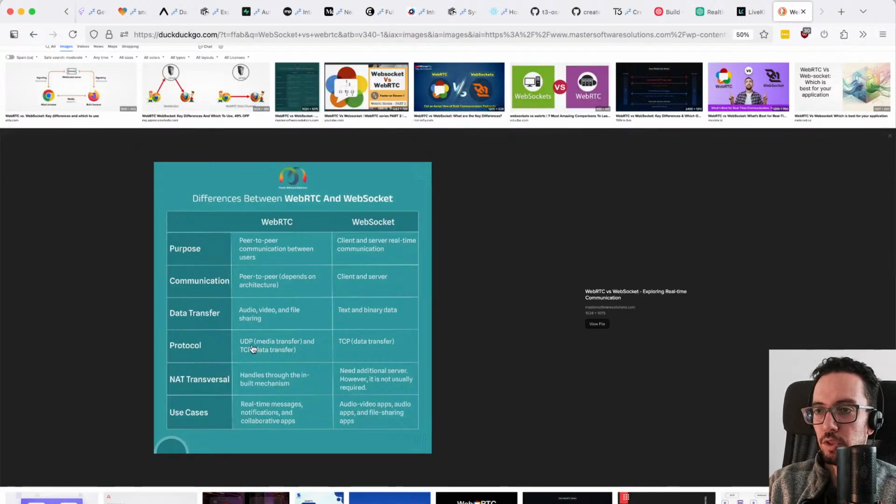The protocol is UDP. In the TCP, I won't go into what's the difference between that. You can definitely Google that. But it's one of the main protocols that work in the internet and make everything work. It handles NAT through an inbuilt mechanism. This is something about networking. WebSocket says that it needs an additional server. And here you go, the use cases.